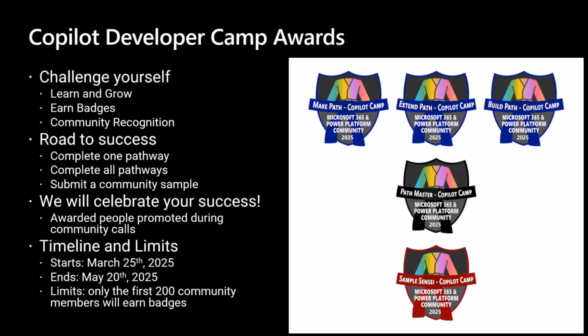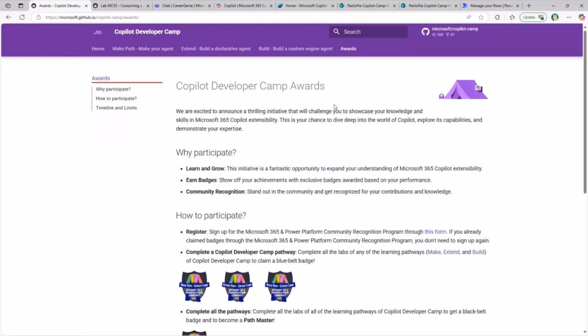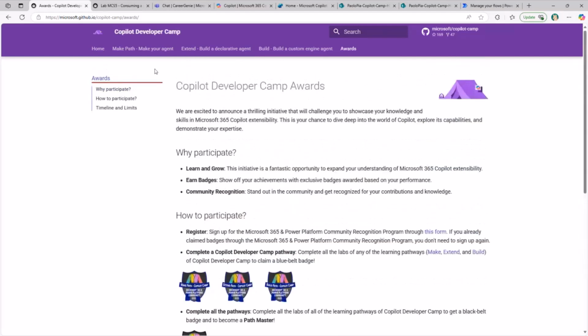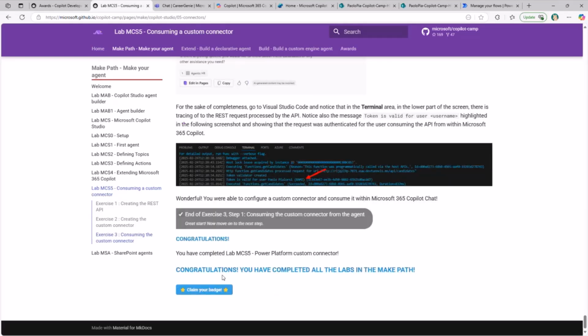How can you do that? Well, you go to the Copilot Dev Camp, you go under the award section that we just published. Here you can find all of the instructions and all of the rules. And while going through the content of all of the labs, you will check that you are done with every single step, little by little. And when you are done with all of the steps, like I am right now, you will get this congrats message, and you will be able to click on this blue button.